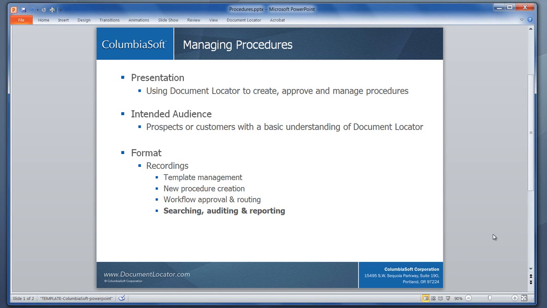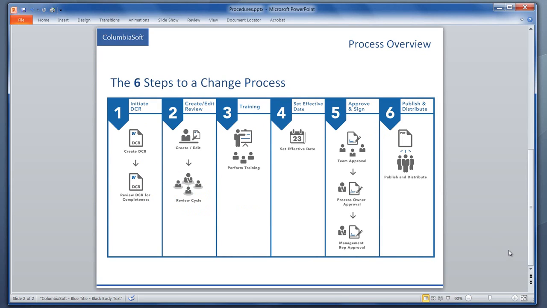In conclusion, in this series of recordings, we covered how to manage procedures all the way from template management to creating the procedure, to approving it, to tracking it, and to auditing the procedures. Document Locator also has a solution for a complete document change control system, and that can be configured to manage the entire document process, all the way from document change requests, DCRs, through master, released, and archived documents.